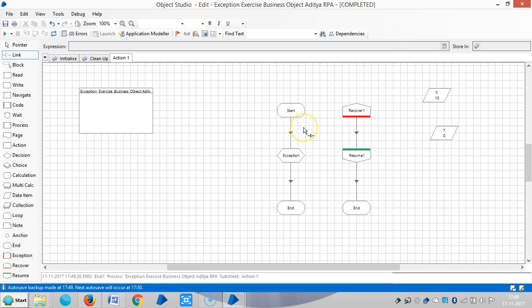Here the recover stage acts like a magnet, and the exceptions will be drawn onto it, and the diagram flow will jump from the exception point to the recover stage. So whenever the exception is in between resume and recover stage, we call it recovery mode. The resume stage will neutralize the exception, but it won't fix any issue.